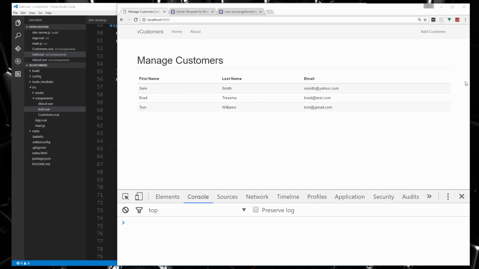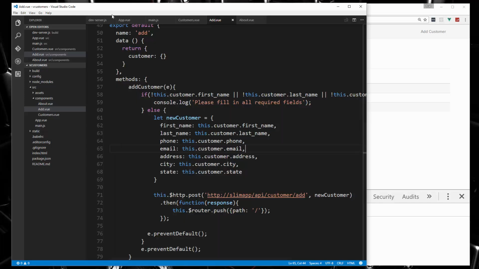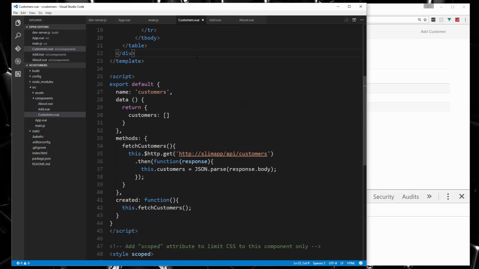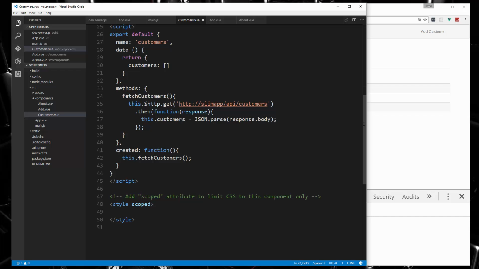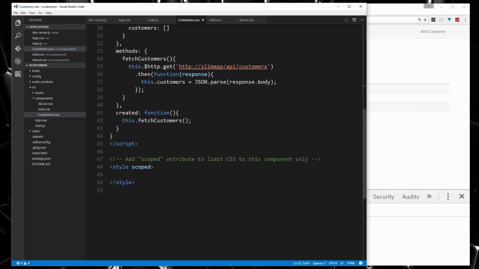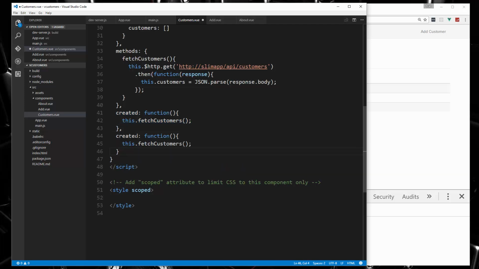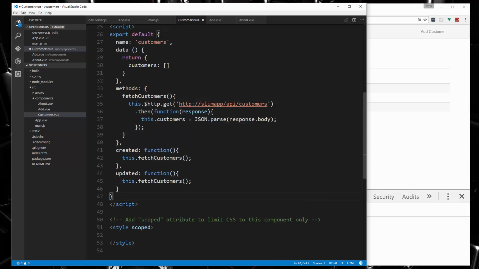Good. Now I want to make sure that the request, the fetch customer, is always called when this is updated. So in addition to putting it in the created hook, I'm going to copy that, put a comma. I want it in the updated hook as well. All right, just like that.